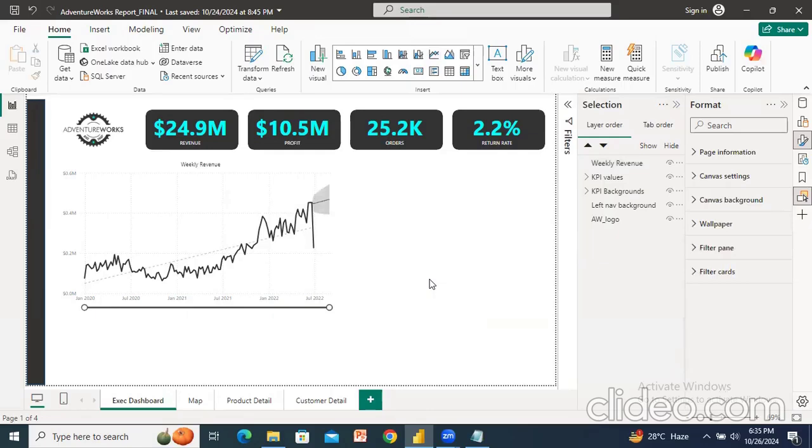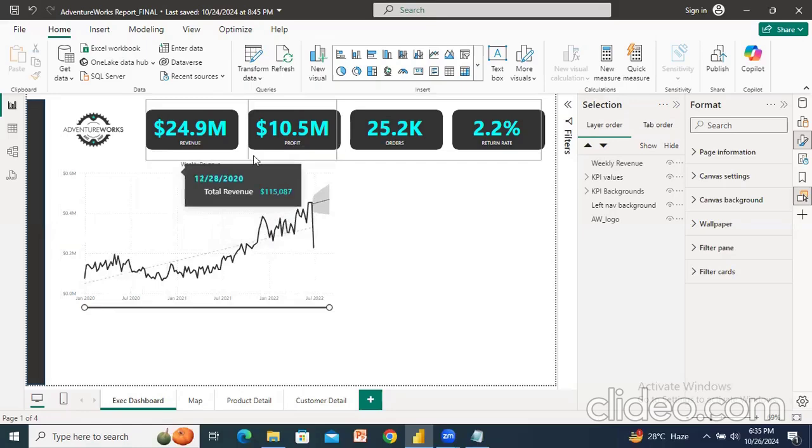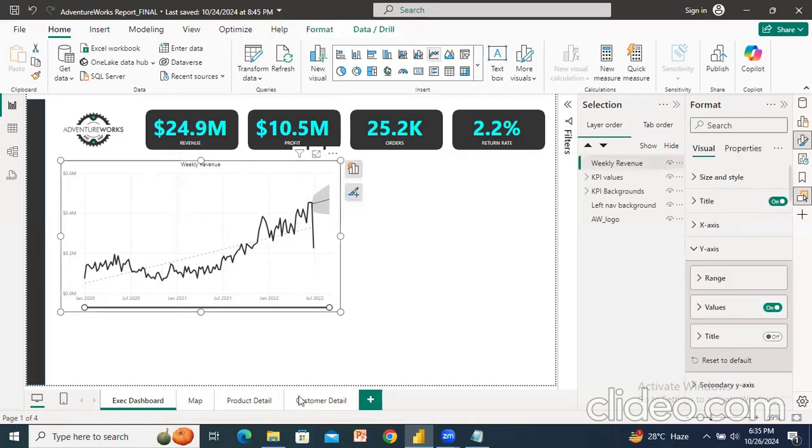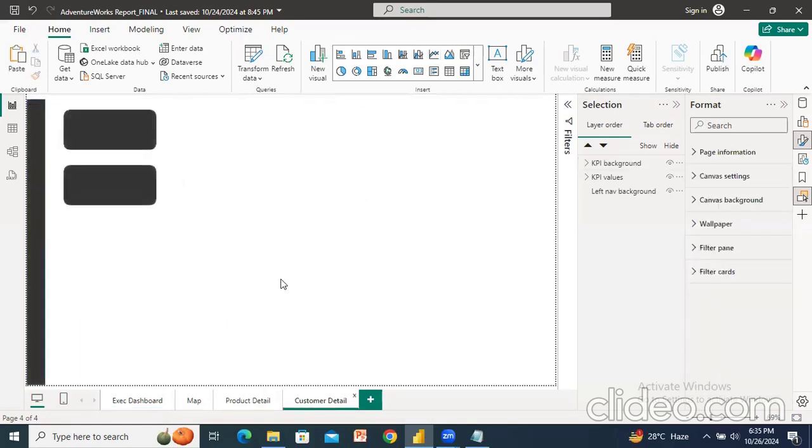Now we'll look into another line chart in the customer detail. For this customer detail line chart, we have already edited the chart and done some textual things. For this same chart, we can copy and paste it into the customer detail and make a few changes. That is one way, or else we have to build again from the start. So we'll look into this one. Now I'll select this chart, copy it, move to customer detail, and paste it here.